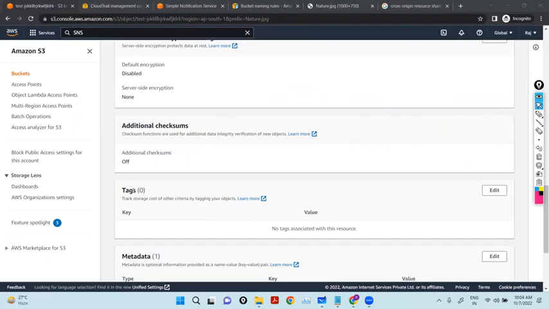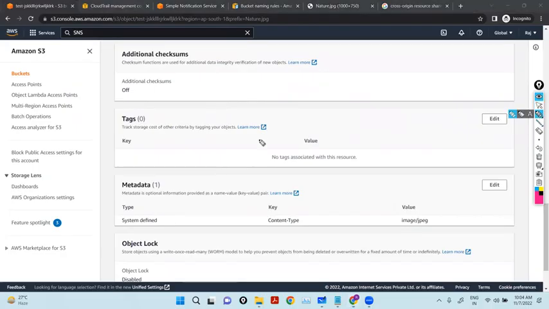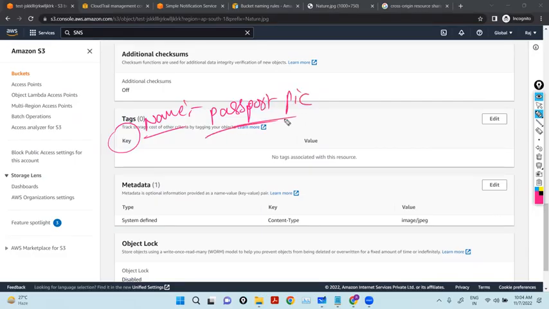Coming to tags. This tag is all about what kind of object it is. For example, you have uploaded an image, like your personal photo or passport pic. You can select a name, then give a value as passport photo or passport pic. So it is for your easy identification.